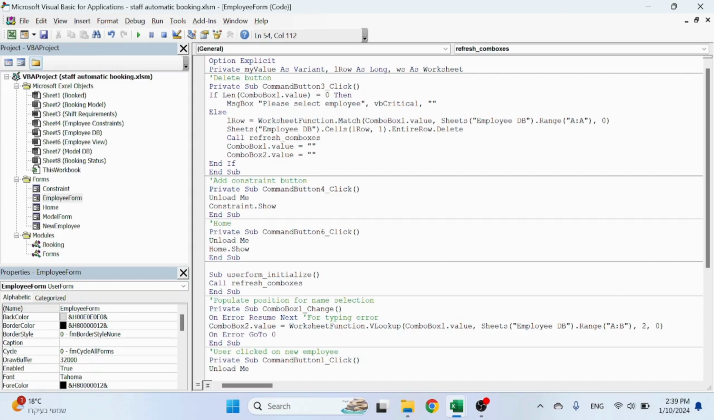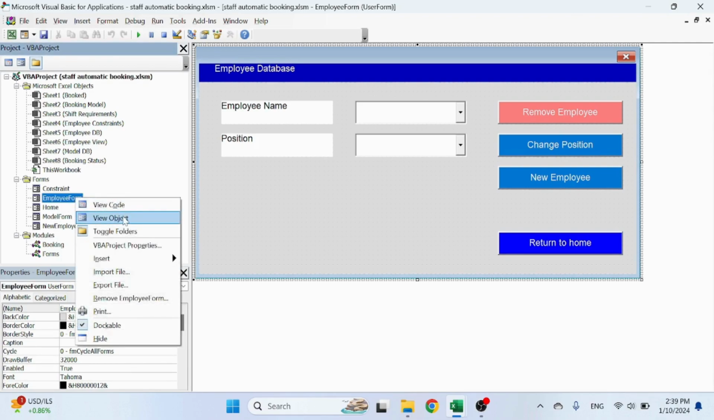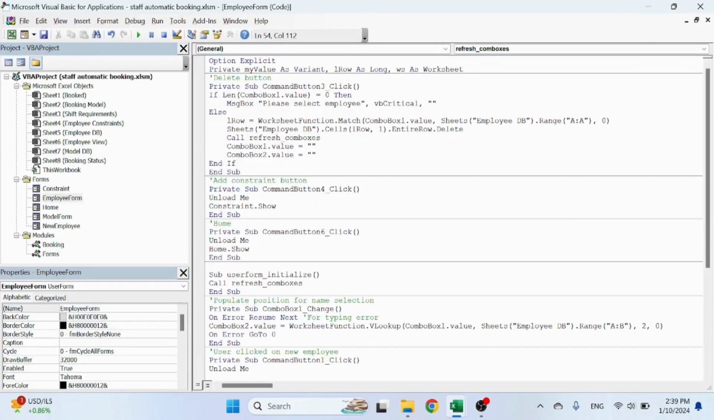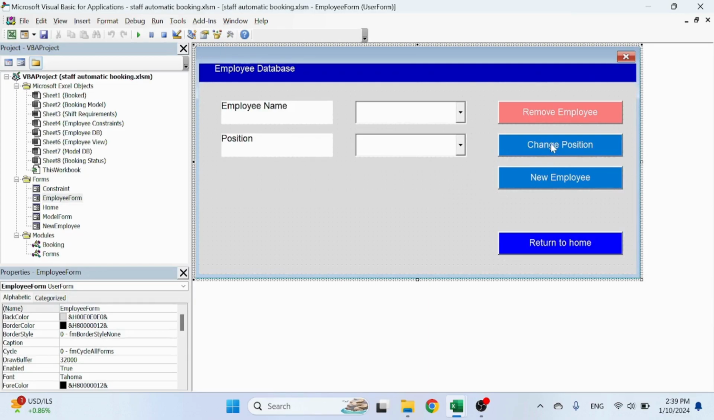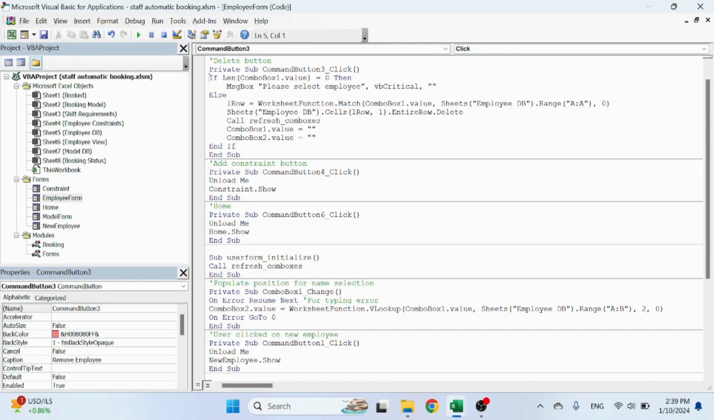So that's the initialize. That's how you get things going. And then you have all the buttons that we have here. We have 3 buttons: remove, change, and new, and of course return home. So let's start with the delete button, or remove. When you double click on a button, you don't even have to write it. If you don't have a function for that, it's going to generate it automatically. But if you do, it's just going to bring you to the right location.